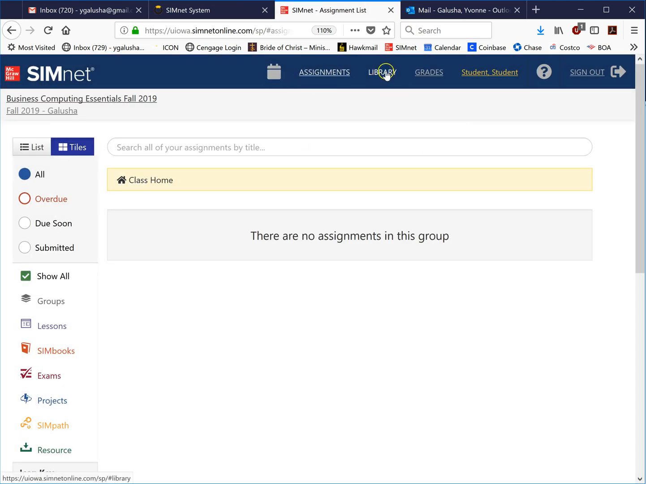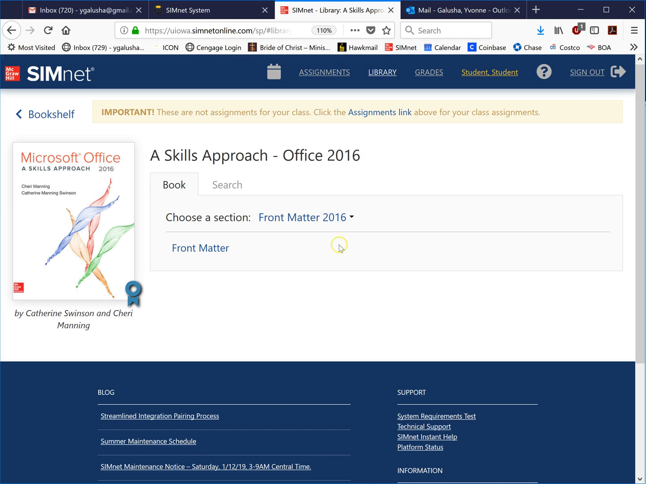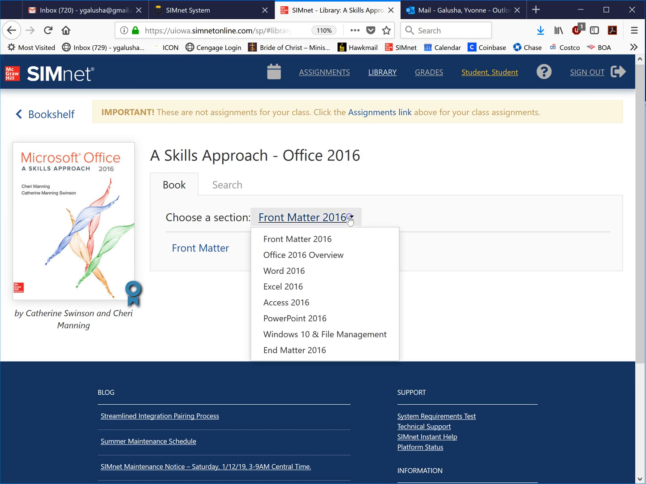And then the library. This is when an assignment has passed and you want to go back to the ebook, because then the tile is no longer displayed. So this particular student had an access code for the version 2016. Yours is going to say 2019. But here is the ebook that we are using, Microsoft Office Skills Approach.